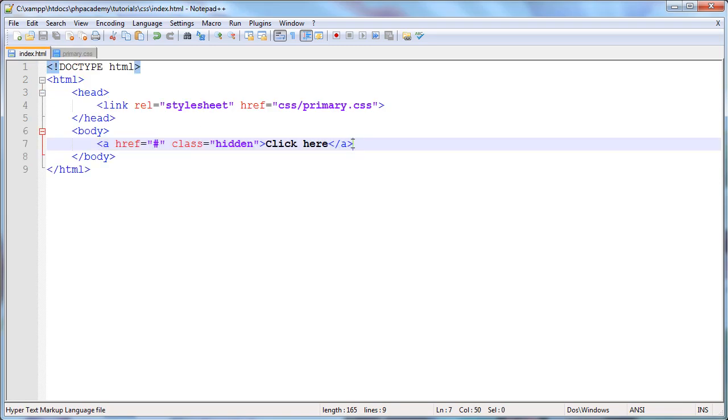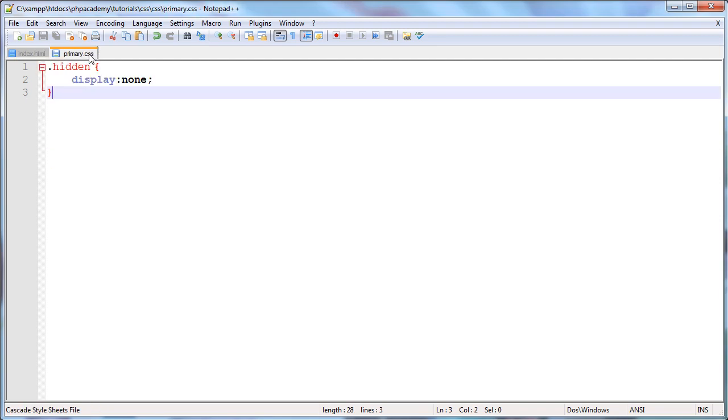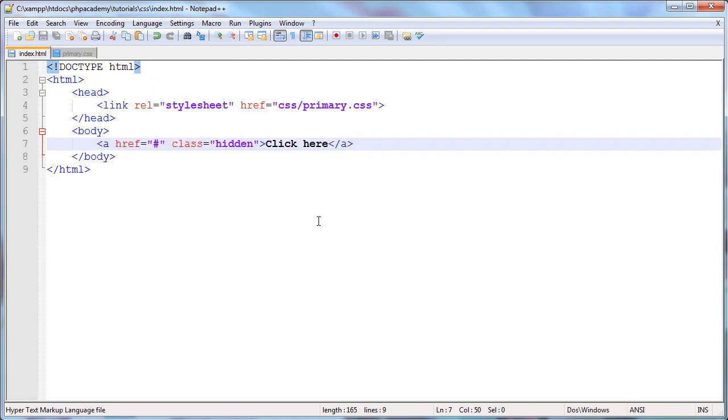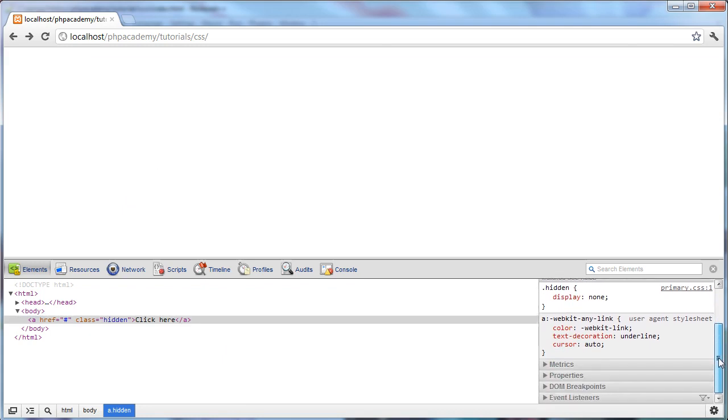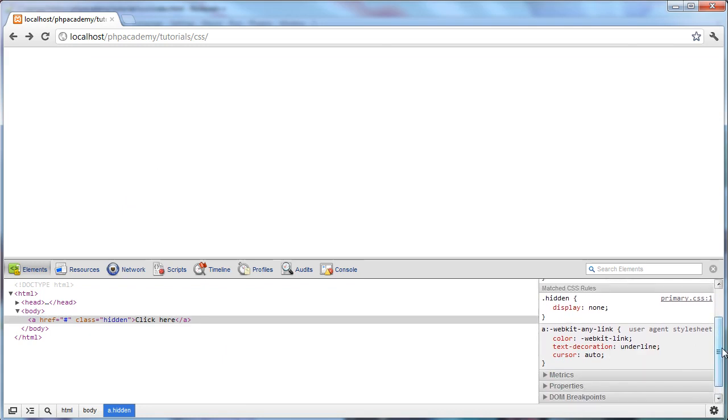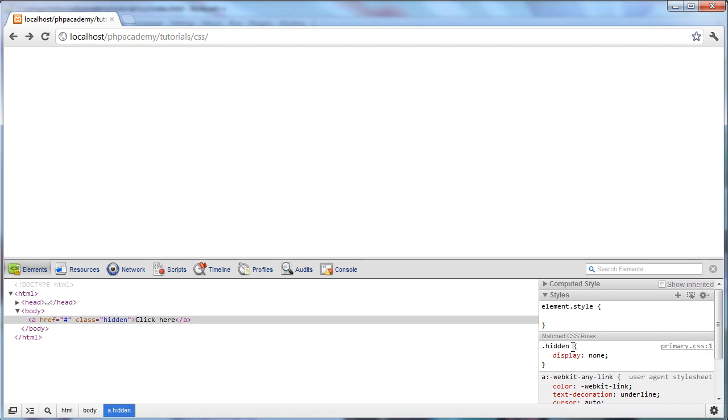So as I said, a has a default display type of inline. Things like divs have default display types of block and things like that. If we click on this and come down here, we can't actually see it. But anyway, we have our element that we've hidden on the page using display none. Quite simple. I can't really say anything else. That's about it.